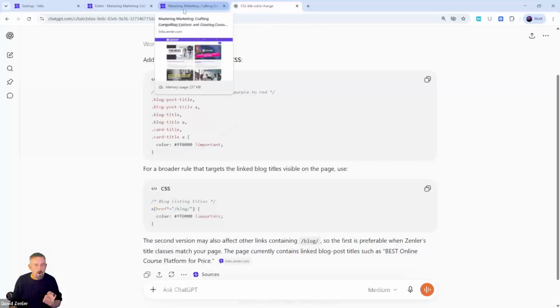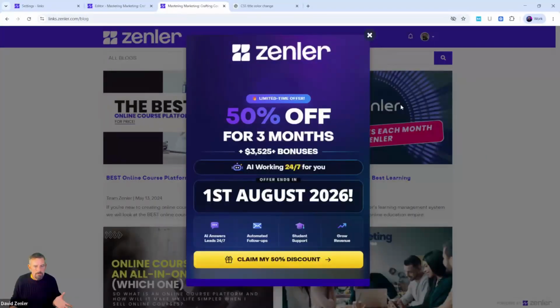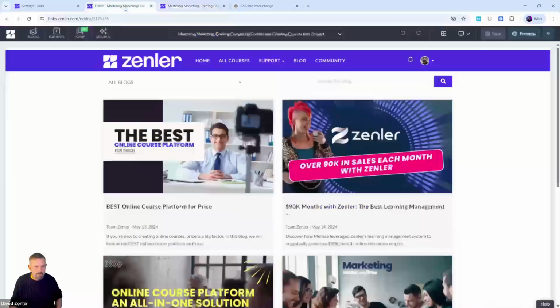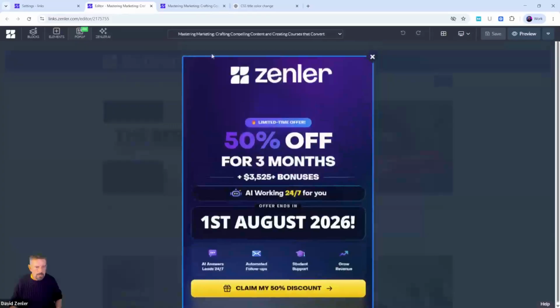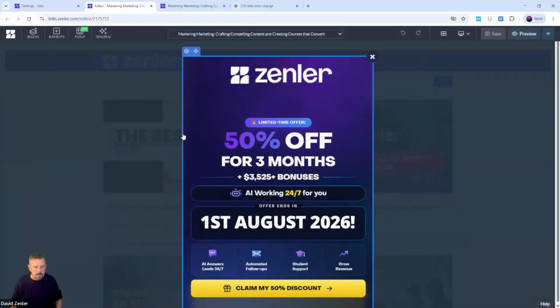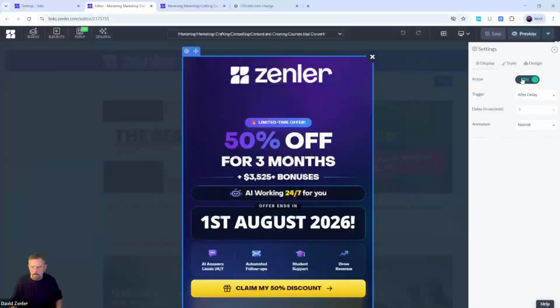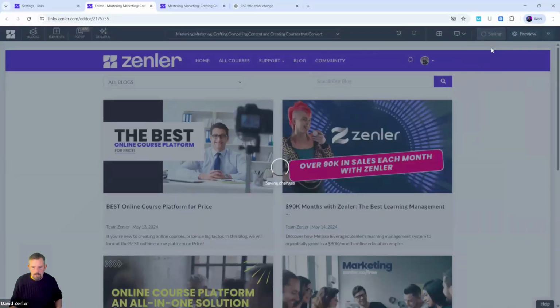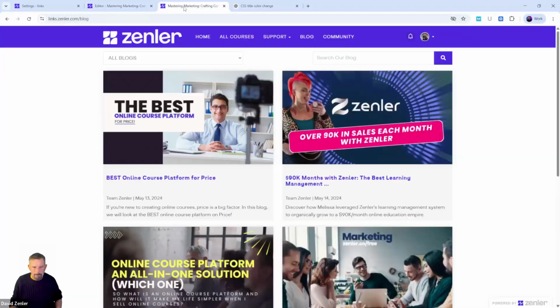So the second thing that you can do, and this is what I prefer to do, is you can actually give it the code. Sorry guys, I'm just going to turn this off. It's annoying. We can actually give it the page code. So this is a better way of doing it.